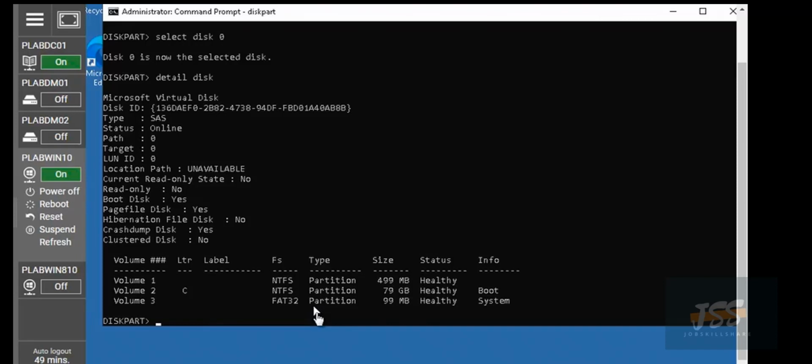Here you have these details that tell you that your single disk has three volumes. The first is the basic normal volume, the second is 79 gigs, it's your C drive, and the third is the recovery. You're also getting the label, the file system, the type, and the info tells which one is the boot and which is the system.